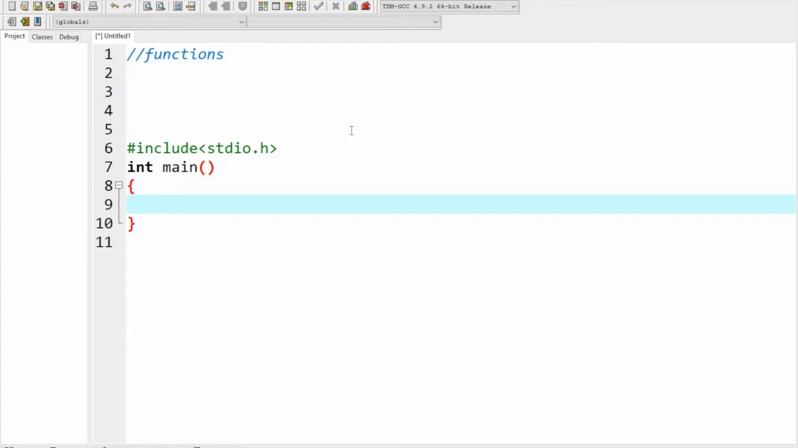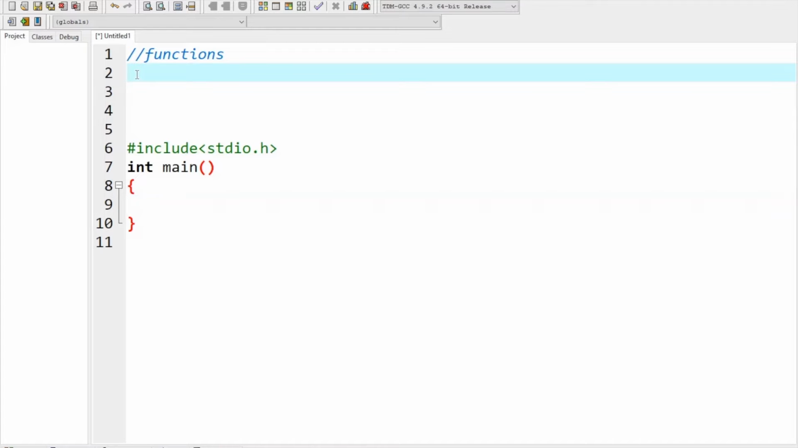Main is a predefined function in C libraries. Every program has a function. Without a function, there is no output. If a function exists, then only the output exists. So every program has at least a single function. In this lecture, we are going to discuss functions, and the next thing is how to declare them.